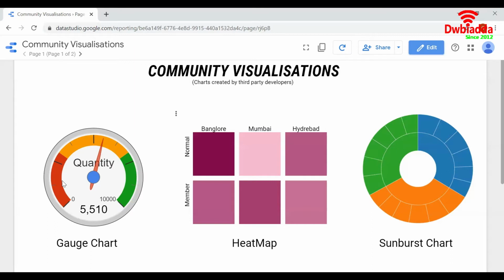Here in gauge chart, the values are represented by 3 colors, the range of values. The red color represents that the value is in danger zone. The yellow color represents that the value is in risky zone. And the green color represents that the value is in safe zone. So this is the working of gauge chart.